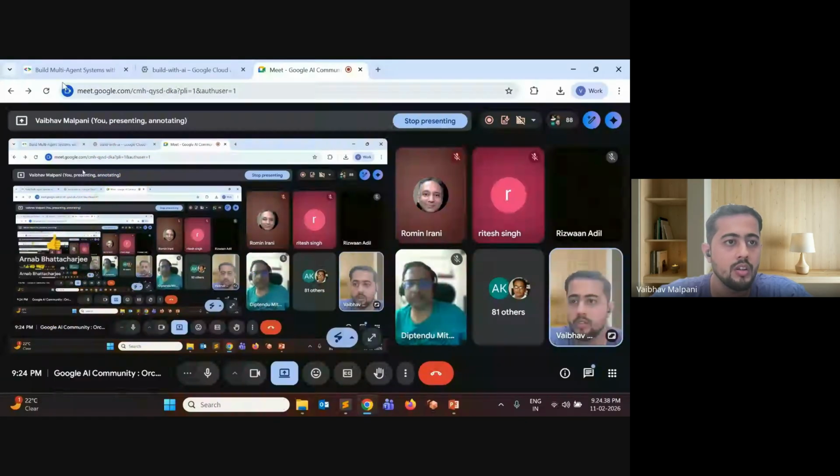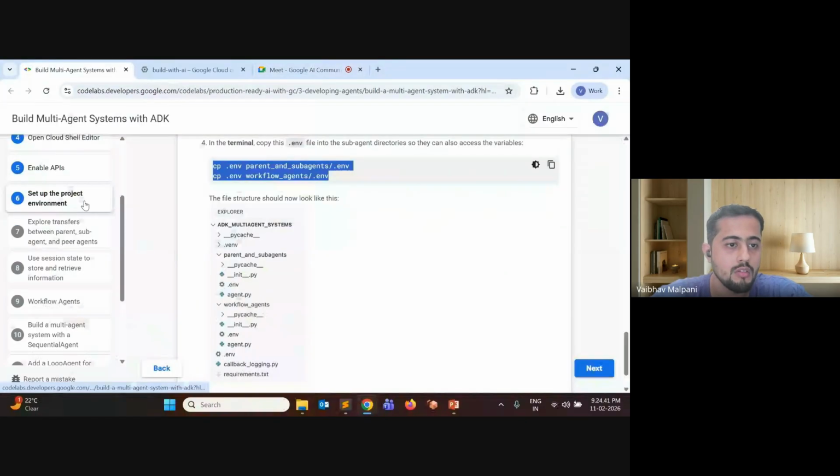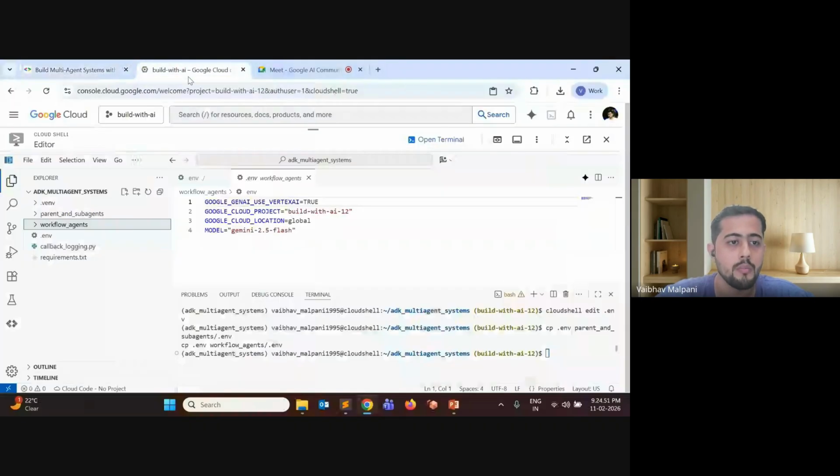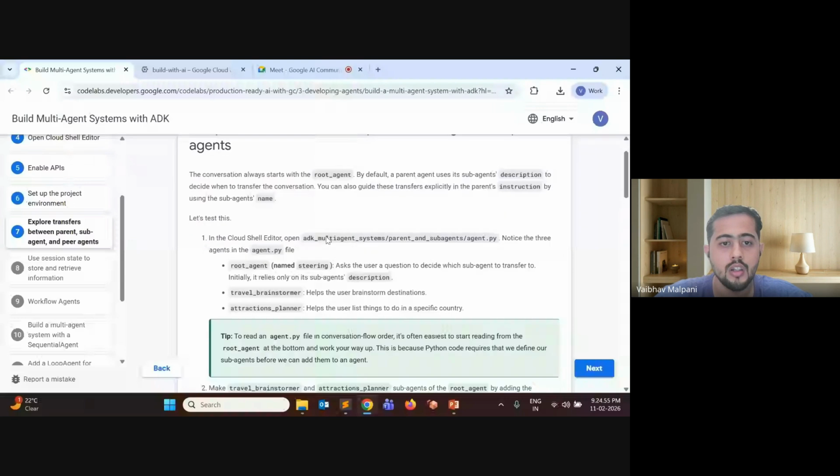Okay. I'll move to step 7. You can see on the left hand side, right? You can click on step 7. And here we'll now actually see what the parent and the first folder that we have is. Parent and subagents. We'll look into this one.